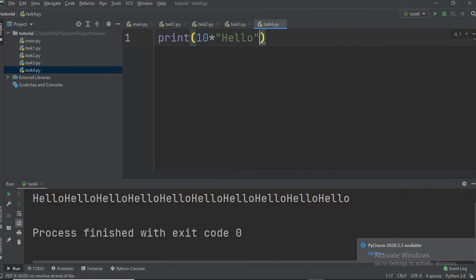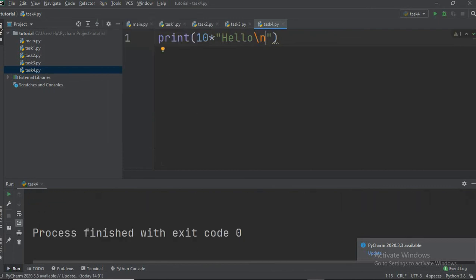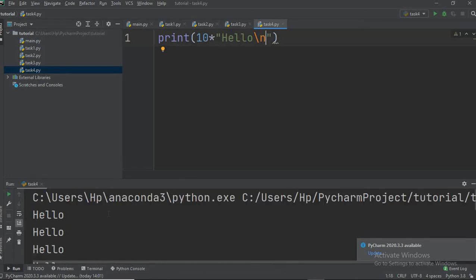Now if you want to print it in the next line, then you can put it like this and then again run it. So it is printed basically 10 times, in a new line. Okay, so in this way you can print the values.